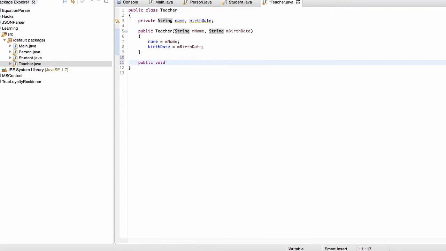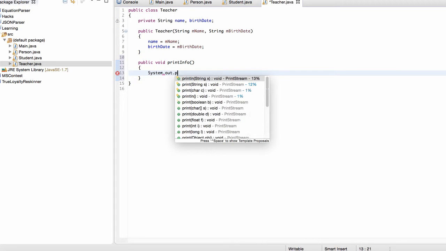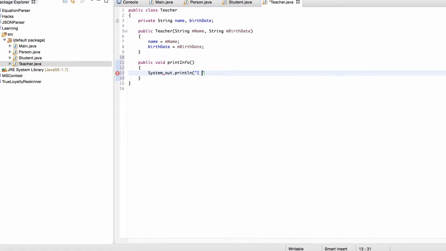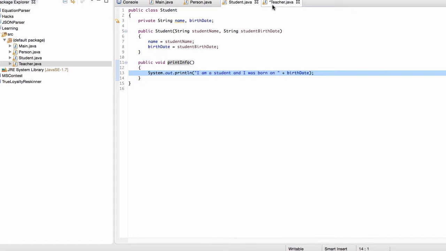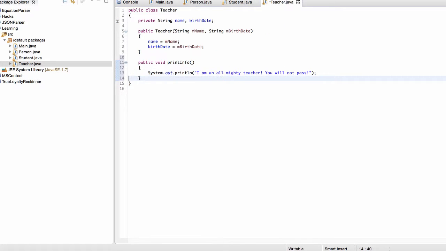And then we'll have another function called printInfo. And this time we're going to say, I am an almighty teacher. You will not pass. So this is what the teacher is going to say. And then we're also going to print out a second line, I was born on... or what did we do for the student actually here? We're going to take this line, we're just going to copy it. I am a teacher and I was born on birthDate.